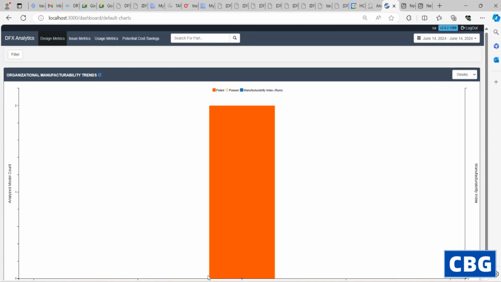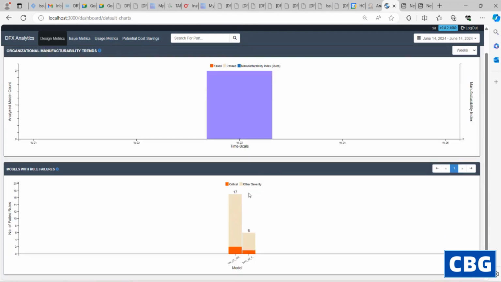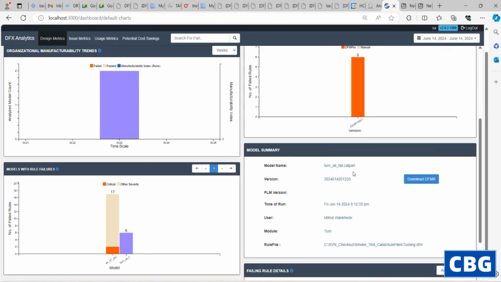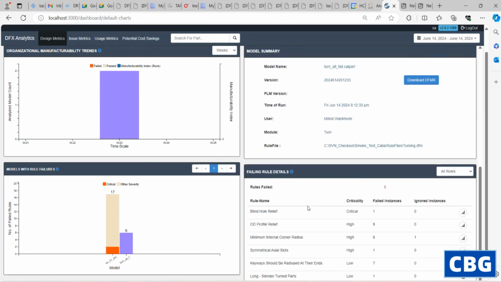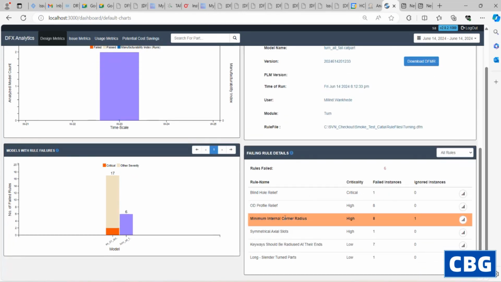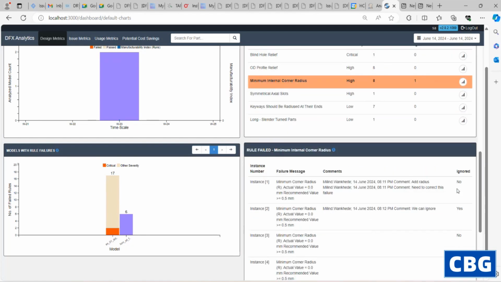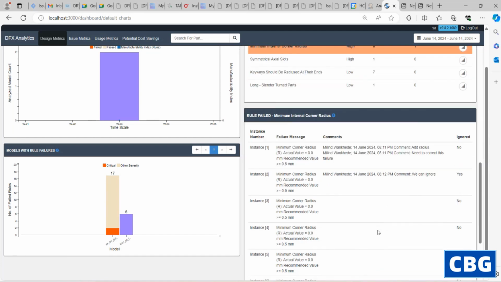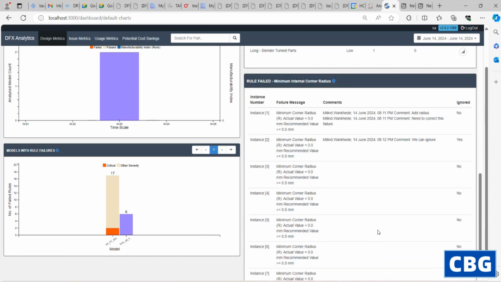So this is how the DFX Analytics page looks like, or specifically the design metrics tab of it. We'll select the part for which we analyzed currently and check the rule details. For the minimum internal corner radius rule, as we can see, the comments as well as the instances for this particular rule have been added with a one-to-one mapping. For instance, 1 and 2 with the respective comments, etc.